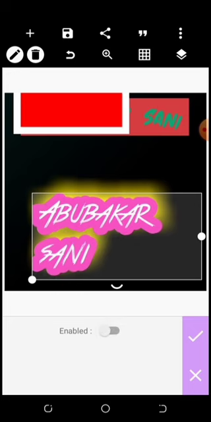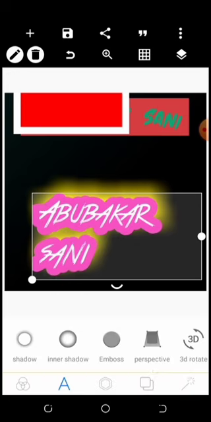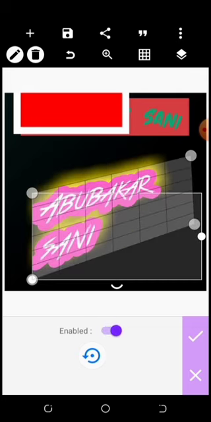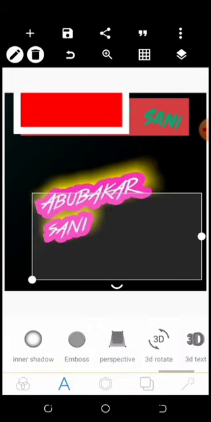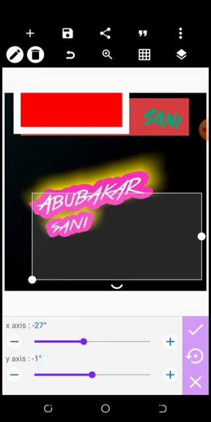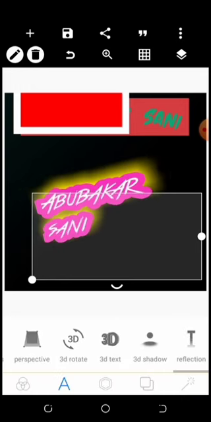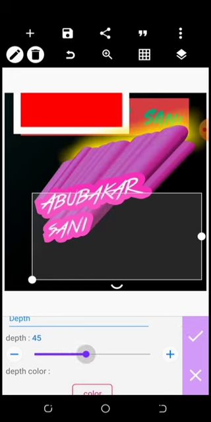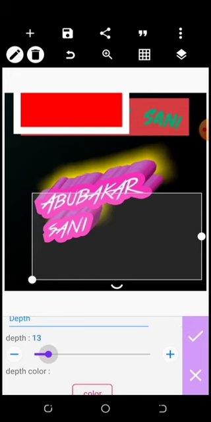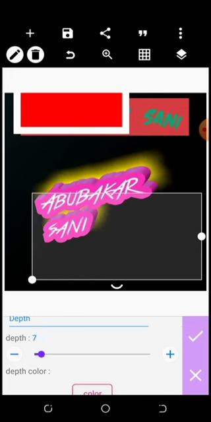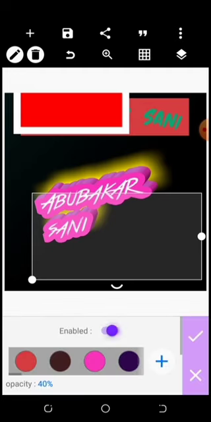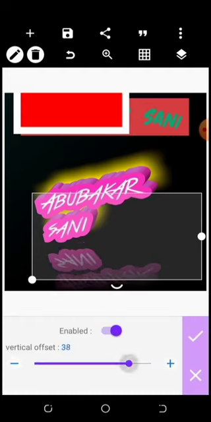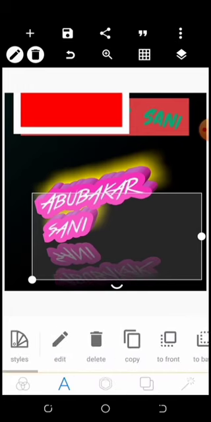Then this is mainly for when you add some texture to it. This is perspective. These are 3D rotate. This is 3D text, to add 3D to your text. 3D shadow also. And we have reflection too. So that's for the text.